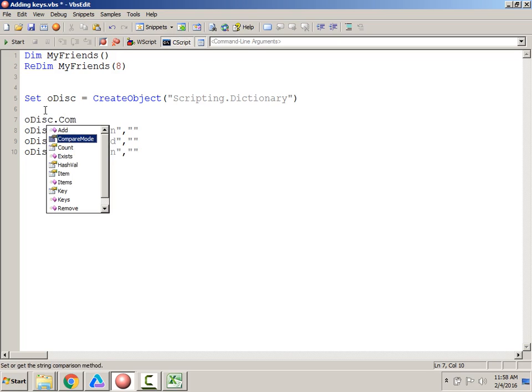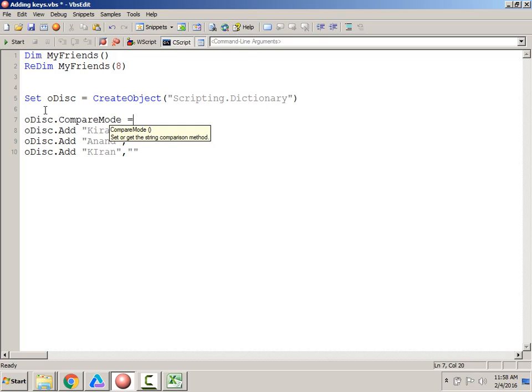O dictionary dot, there is something called compare mode equal to. You should not give 0 or 1 here, you say VB, sorry, compare mode equals VB text compare, not text mode, VB text compare. So that's how you set the compare mode. If you want to make it binary, you just disable it, that's it. You comment on that.